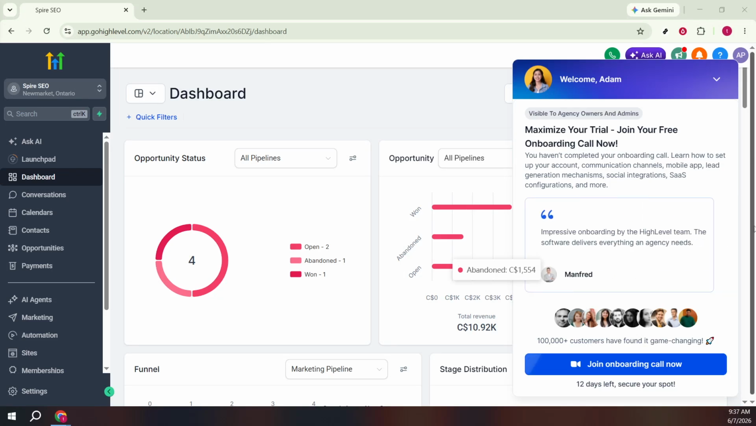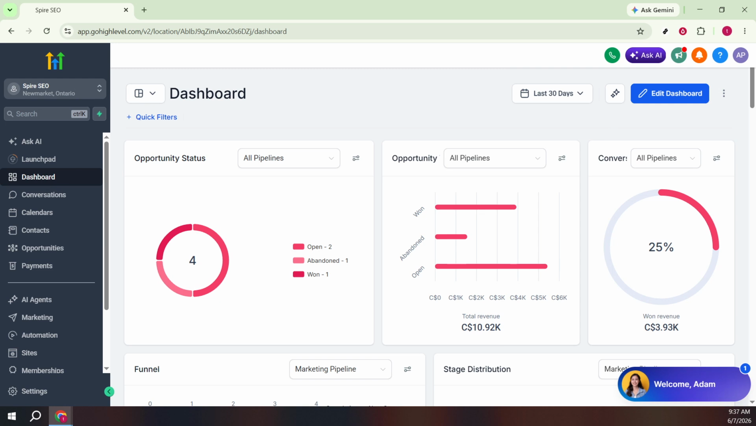In today's video, I'm going to teach you how to connect Typeform to GoHighLevel. By the end, your Typeform submissions will automatically trigger a workflow inside GoHighLevel so you can follow up faster and keep your pipeline organized. Before we start, make sure you have access to your GoHighLevel account and at least one live Typeform you'd like to connect.